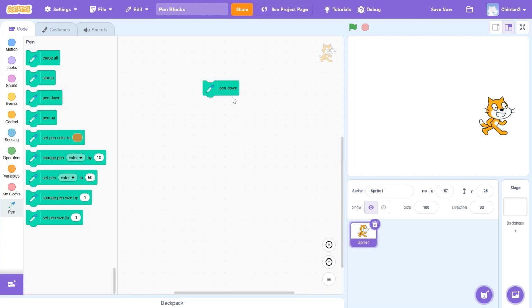First of all, let's try to understand the two most powerful blocks, the pen down block. What the pen down block does is, whenever your sprite moves, it will draw something. Then there is pen up. Pen up is basically used to stop drawing when your sprite moves. So these are like physical pens. When you put the pen down on your paper and when you take the pen up, it will start drawing and stop drawing on your canvas. So that is the basic functionality.